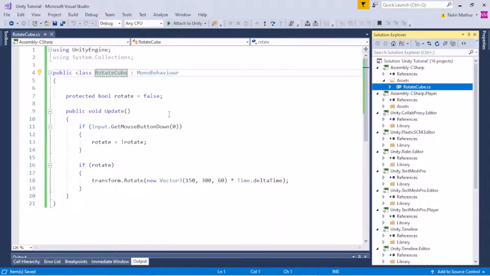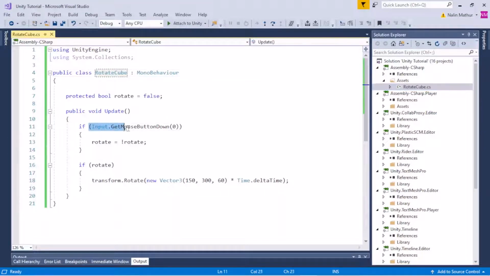Our requirement is that when we click the mouse button, the cube should start rotating, and when we click again, the cube should stop rotating. So, we need to detect the event when mouse left button is clicked. To detect a mouse press, we use the code if Input.GetMouseButton with 0 in parenthesis. This code needs to be in the Update function. An Update function is called by Unity every frame. So, the code inside the Update function gets processed continuously every frame. Since we would like to detect the mouse click button event continuously, we declare this code in Update function.